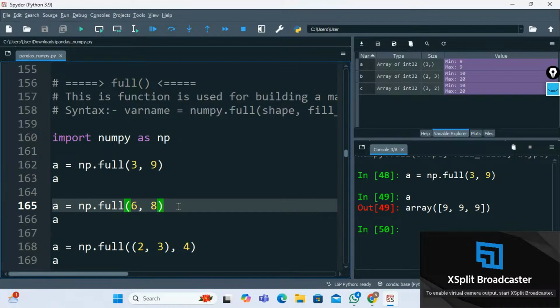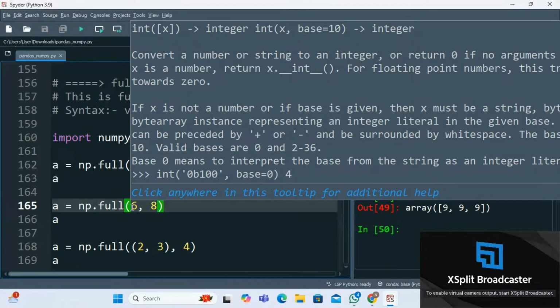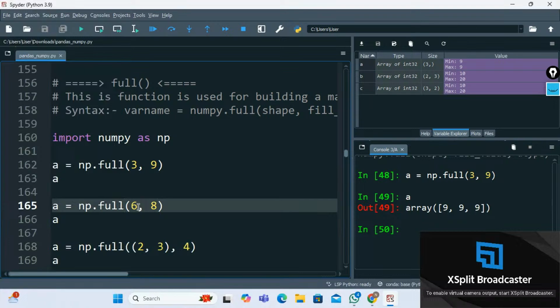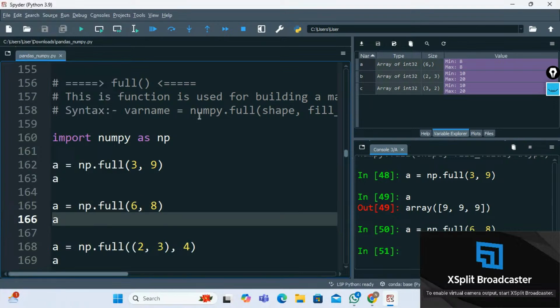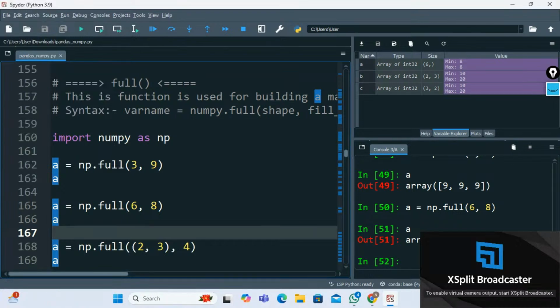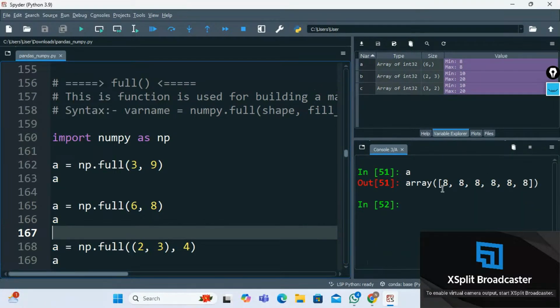In the same way, can I go with 8? Yes, but how many times? What is the shape? Again, it is a one-dimensional array, but I want 8 six times. So let me print it. It will be written as 8 comma 8 and so on till 6 times.